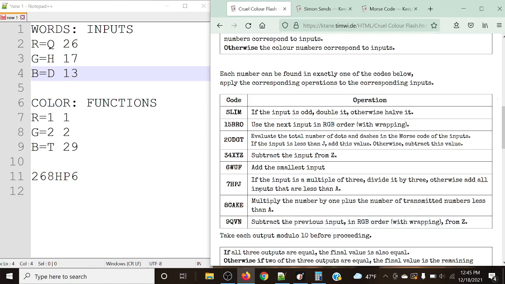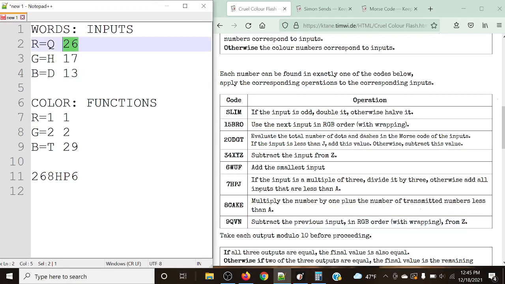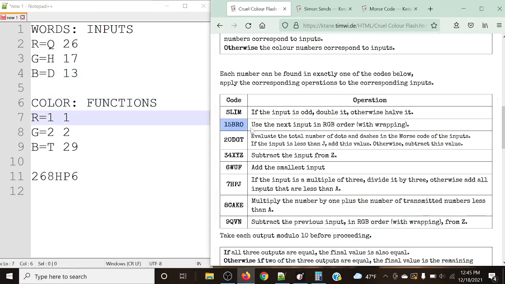So our functions. The first one we're going to be using Quebec as the input for 26, and 1 as our function. So let's find 1. And 1 is simply saying we're going to use the next input in RGB order with wrapping. So what this means is that if you happen to have the blue, the next input would be red. So that's the way that works. So use the next input in reading order.